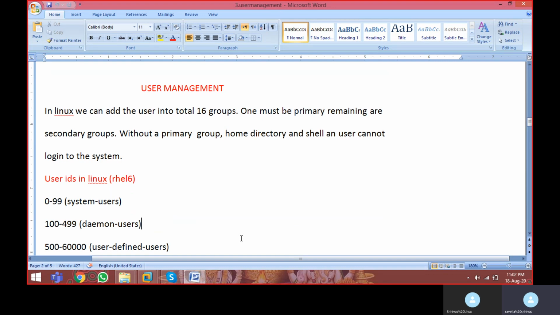So if you are working with the Linux operating system, while the user is going to log into the system, you must provide a primary group, home directory, and shell. If you have not assigned them, automatically it will assign. What it will assign, they will ask in the interview, and we are going to discuss.